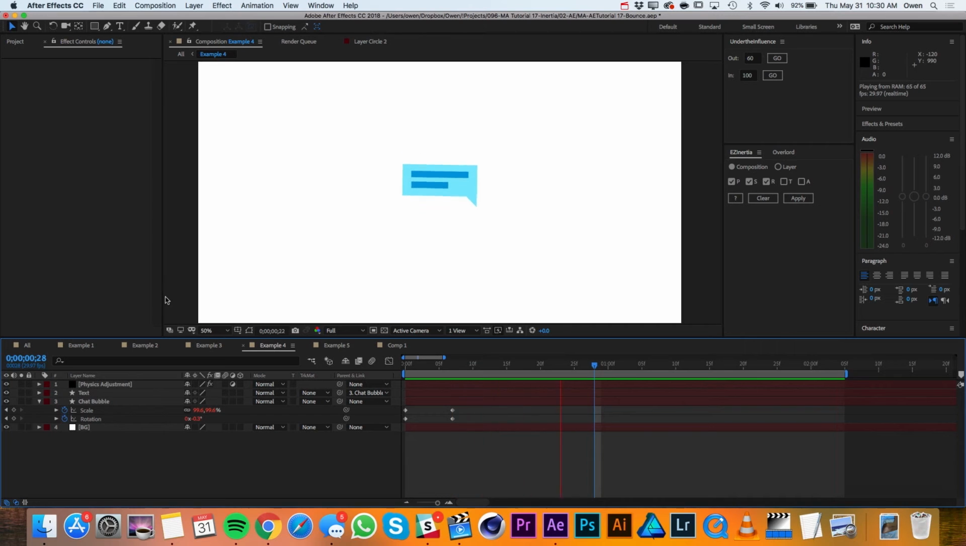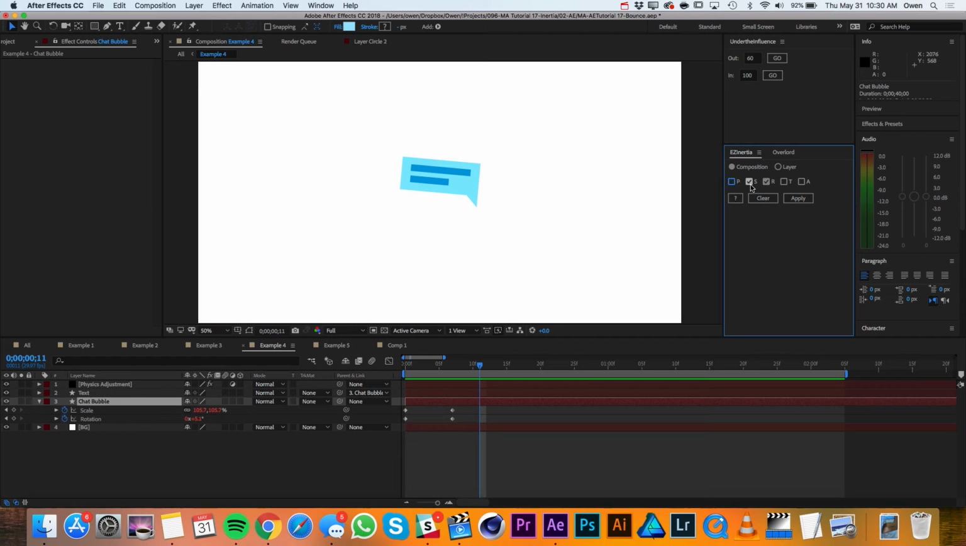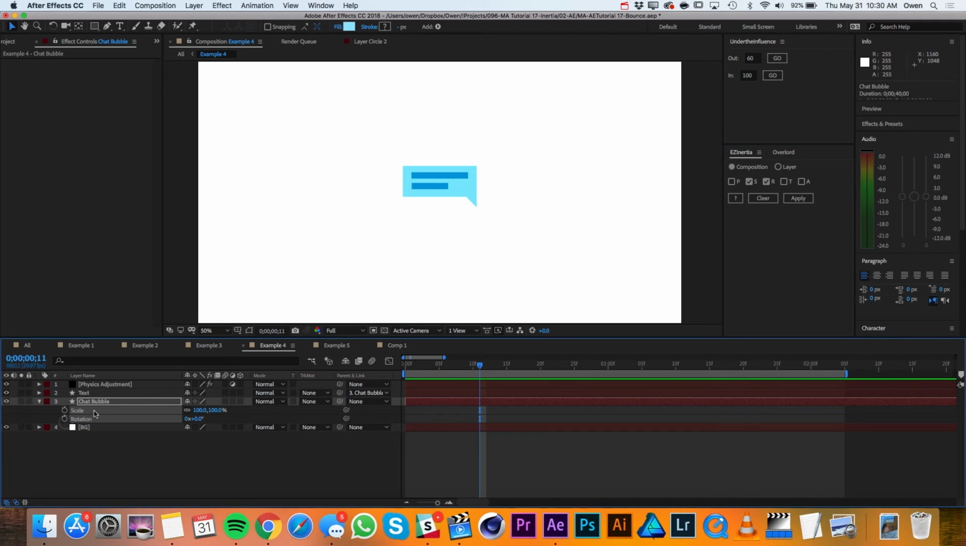In example 4, I've got a little chat bubble that's just animating up with scale and rotation. Let's do this one together. So I'll go ahead and I'll select my chat bubble, and then I'll select scale and rotation and hit the clear button. So that gets rid of the expression. Then I'll go ahead and get rid of the keyframes, and then I'll delete my physics adjustment layer.